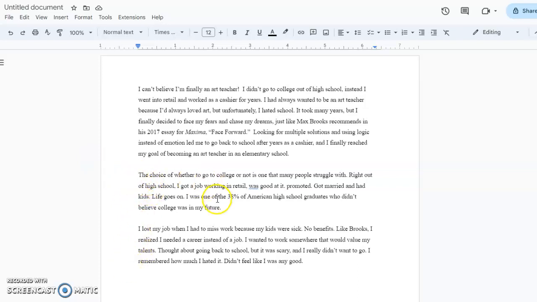This is also the time to go in and look at places where we need citations. So I was one of the 38% of American high school graduates who didn't believe college was in my future. This is a quote directly from this article, so we have to make sure that we add in a citation here. And again, there's a separate video about how to do APA citations correctly, but I just am pointing it out because this is absolutely one of the steps in converting a planner into a draft.